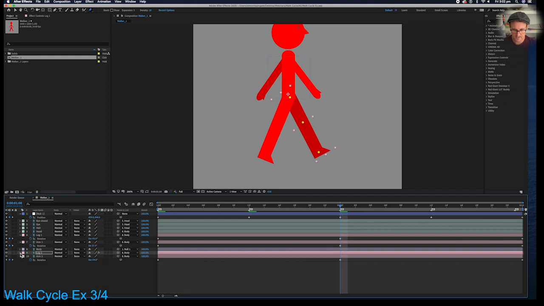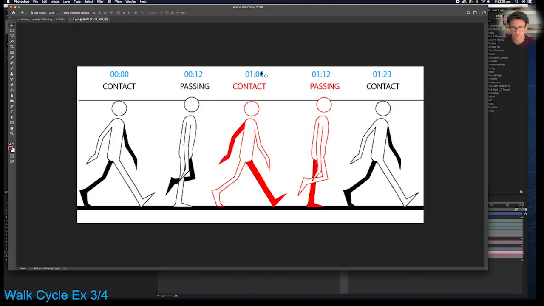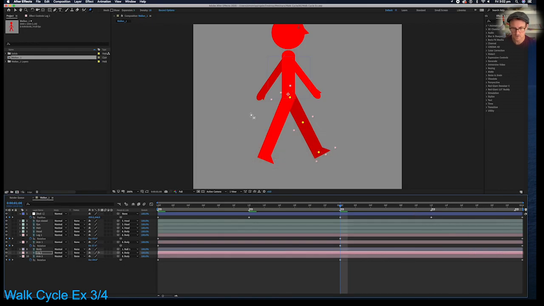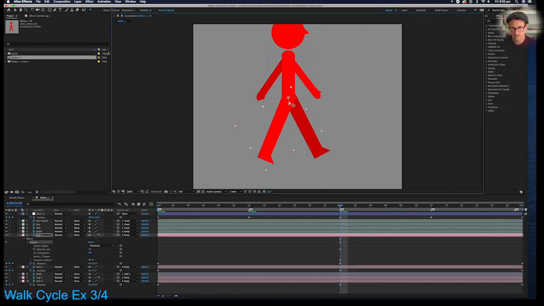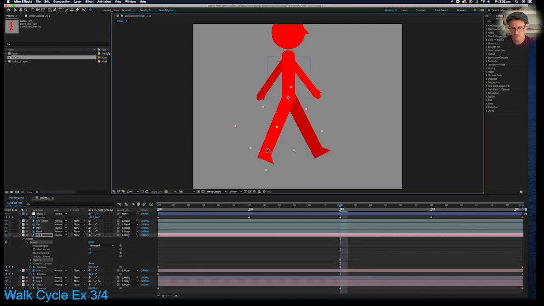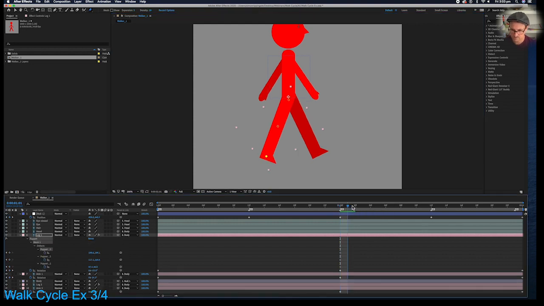Let's do the other leg now, which is going to distort from pose 1 to pose 3. So no distortion. Bend distortion here, back to no distortion. So I'm going to put the pin tools on leg 1 here. Let's go 1, 2, and 3. Hit the U key so I can see the keyframes.